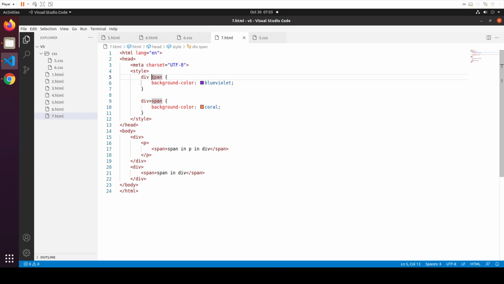Now, if I read the first one from left to right, I'm going to say select all divs, and then from their subtrees select spans. If I read it from right to left, it's going to be all spans which are descendants of any degree of all divs. And for specificity, I can see that I have two element selectors, so it's 0, 0, 0, 2.